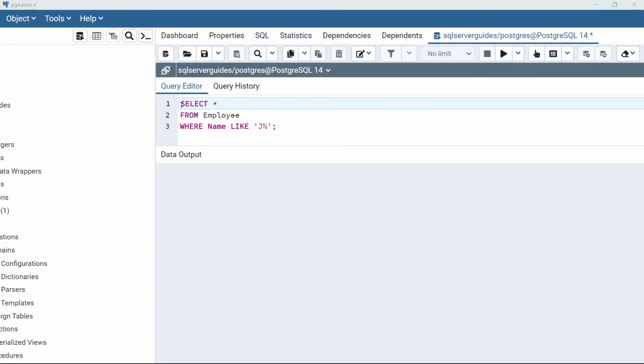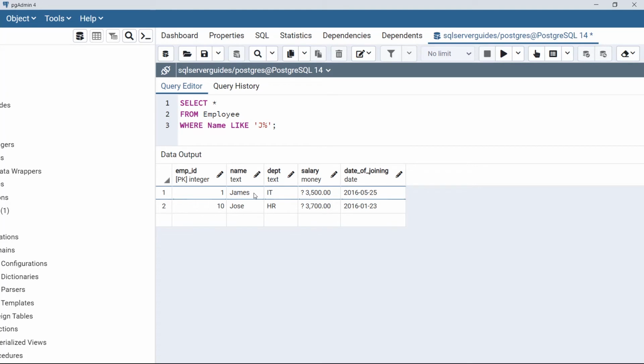So look at the statement: SELECT * FROM employee WHERE name LIKE 'J%'. This statement means we want the names of employees whose name starts with the letter J. We don't know all of the letters of the employee's name, but the name should start with J. Execute the code. As we can see in the output, James and Joes, these two employee names start with the letter J. The % symbol represents any amount of numbers or characters after the first letter. Here we have only specified the letter J, and after the letter J we have used the % symbol.